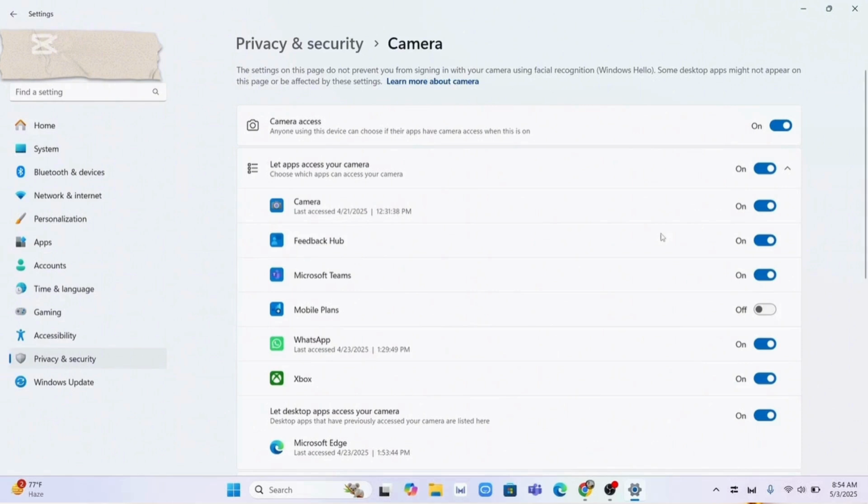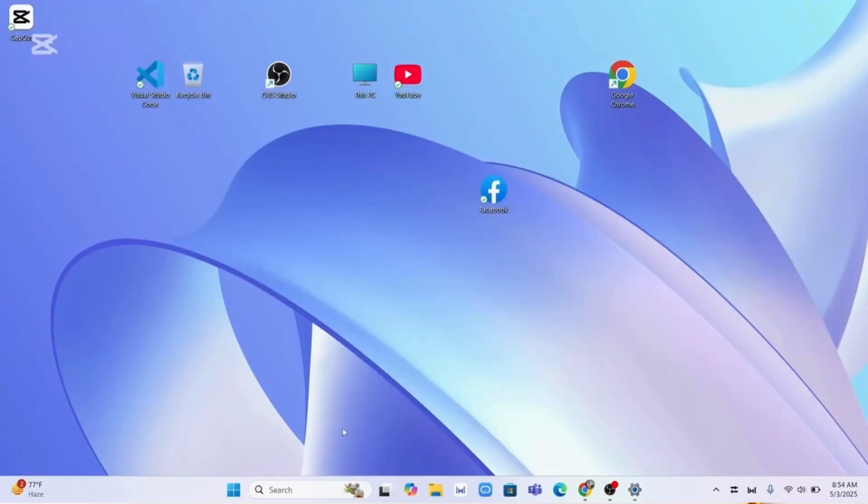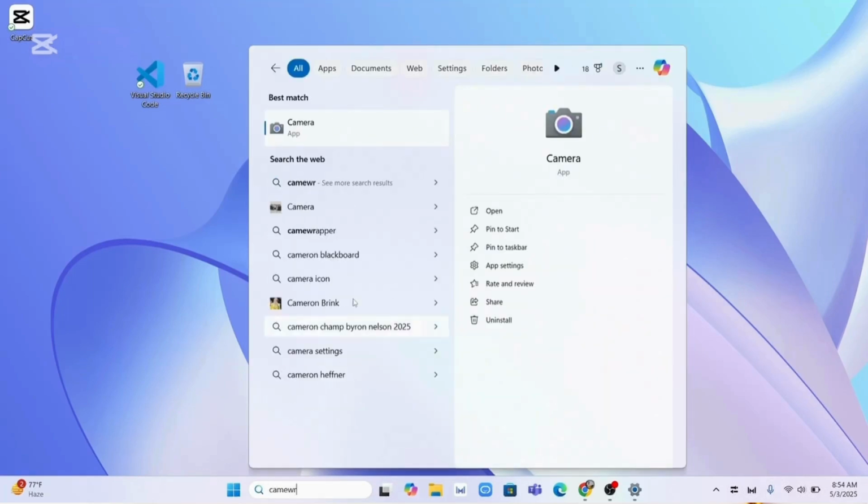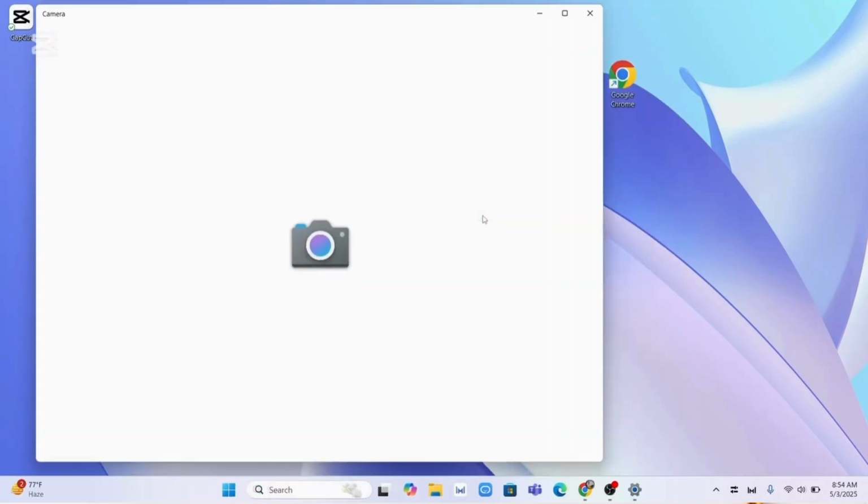Alright, from the Camera section, make sure that you have allowed the camera option from here. So you have to turn on this camera option, and you can also turn on this other camera option from here. After you turn this on, you'll be able to turn on your webcam or camera on your Windows 11. You can also search for it on your search bar: simply search for camera, and now from here click on Open. Okay, from here you can use your camera or turn on your webcam easily on your Windows 11.